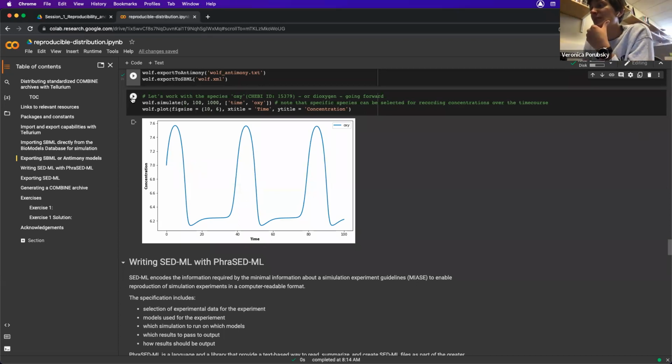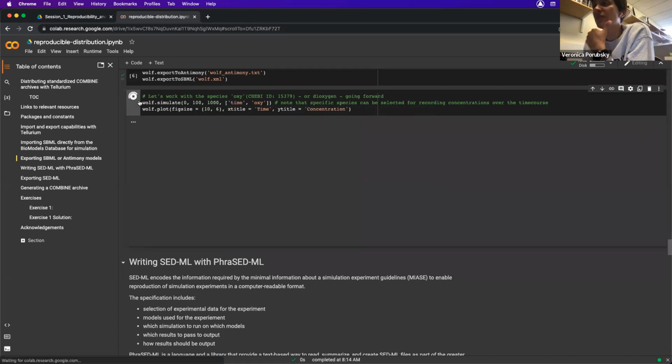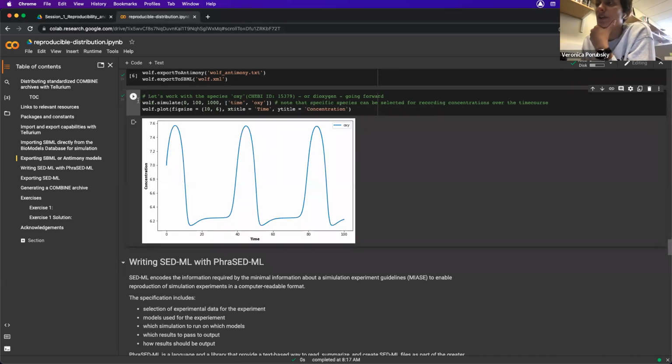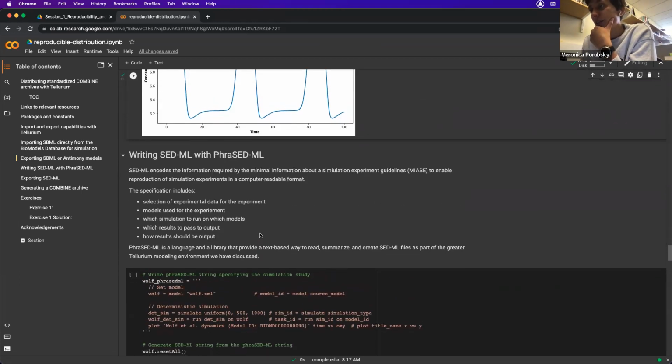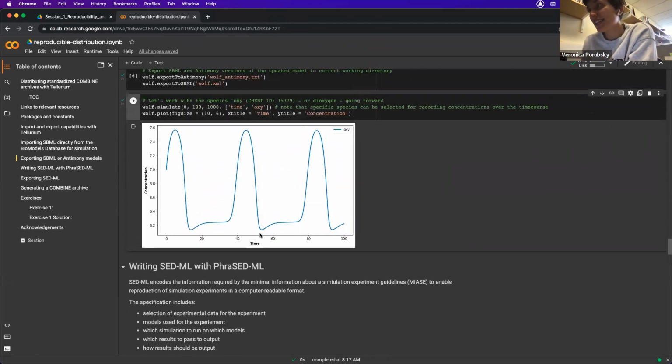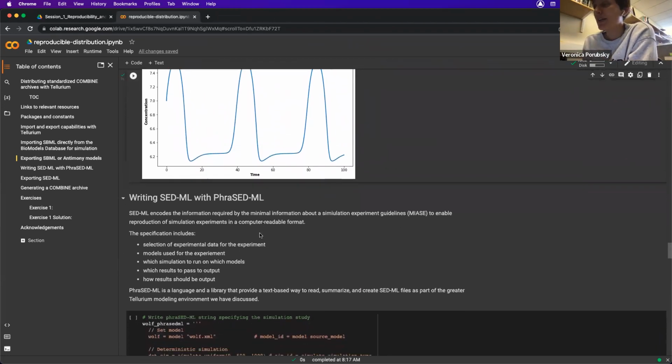So here I'm just running a simulation, just like you've learned before. This would be the model.simulate command, specifying the start time, stop time, number of time points, and the species that you want to record in your simulation results, and then plotting that here. So here's just the time course of this oxy species. So it's really easy to write simulation experiments with Tellurium.